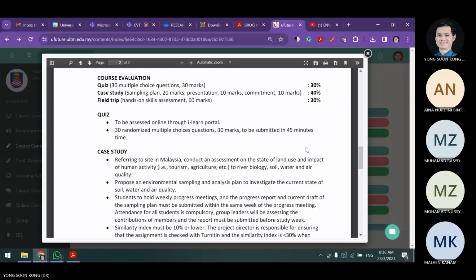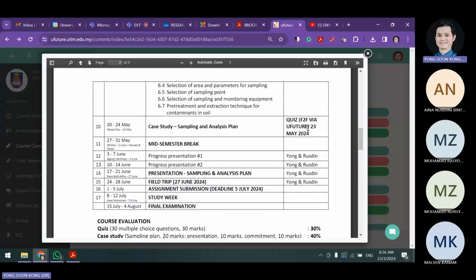And now you notice that I have moved the date of the quiz from the 23rd of May to the 6th of July. I have two reasons. Number one, on the 6th of July, for sure, you've already gone through all the sampling and analysis and filtering, and you've done it. In my mind, you are probably in a better position to answer quiz questions given the hands-on experience that you should have after the field trip.